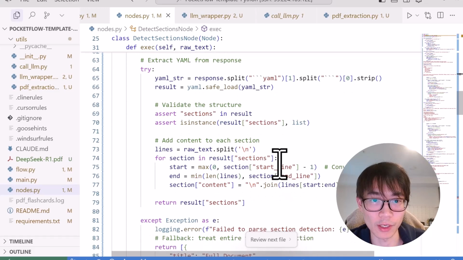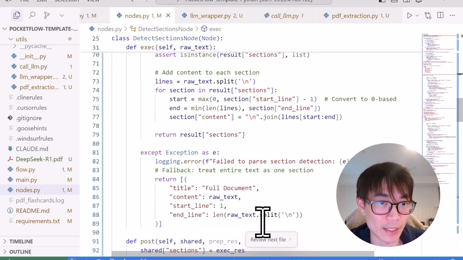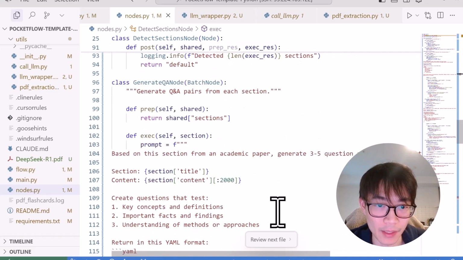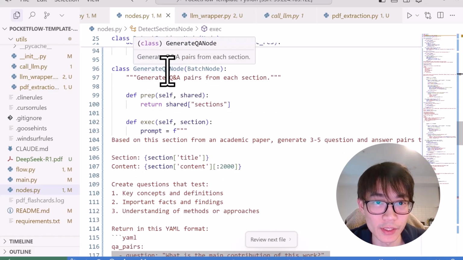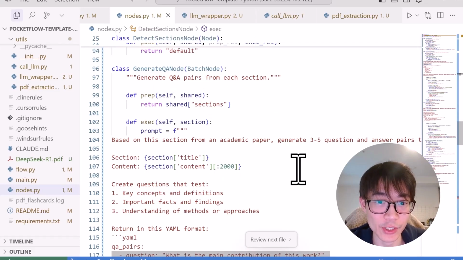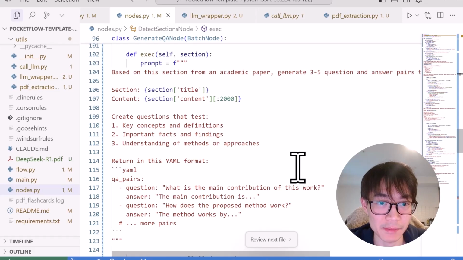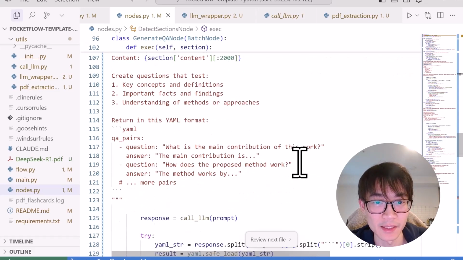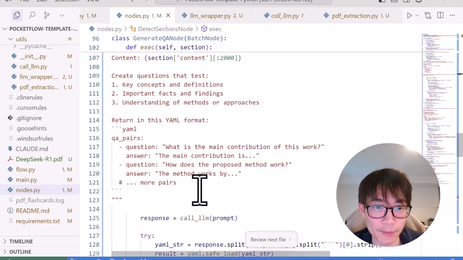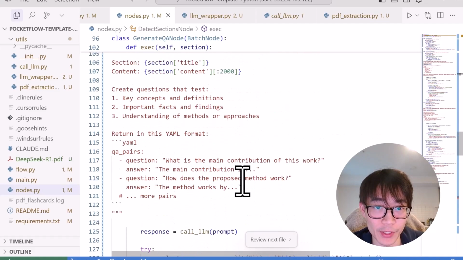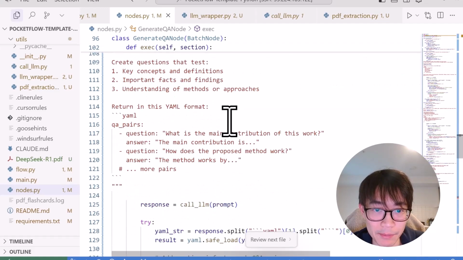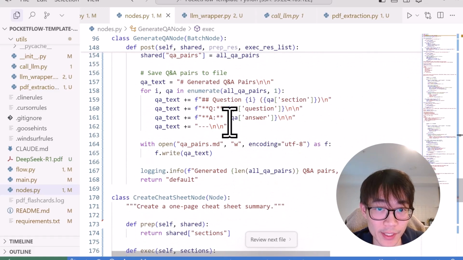And it's also doing all this try except logic, which again is a bad practice. Then we generate question answer from this section content. We identify the key concepts, important facts, methods, approach, and provide a list of questions. This is pretty good, except the cropping and the try except logic here.